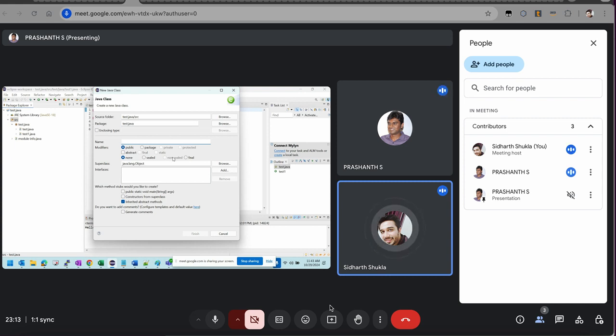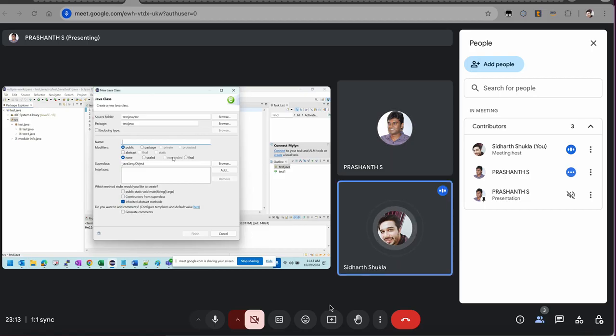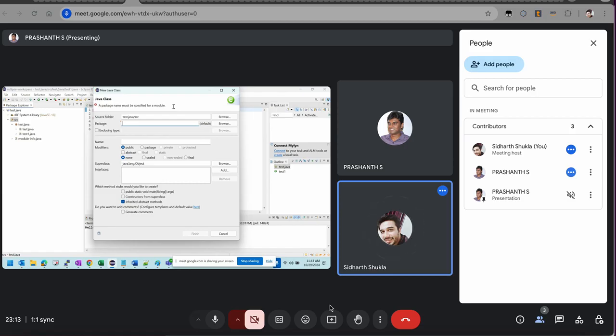Can you see what has been written in the package section? Yeah, test.java, that's our package. That's why it is getting created over there. Can you remove the package completely? Can you see what error you got? The error says: package name must be specified for a module. What does that mean? We cannot create a class without a package. It's always good practice to have a class inside a package.